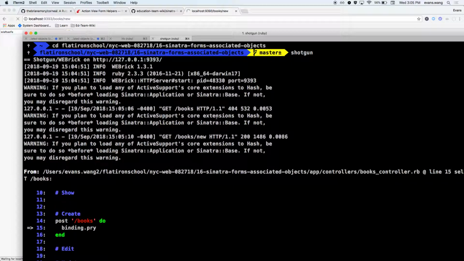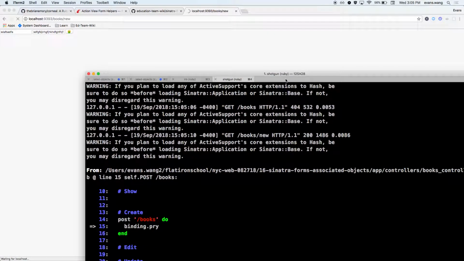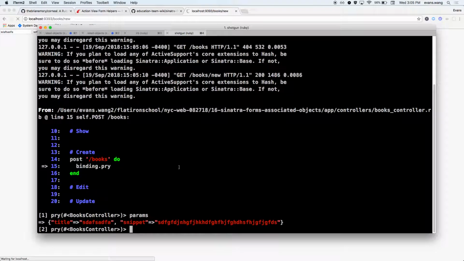Cool. So blah blah blah blah. This is the snippet. It's a little bit longer, so you can know. Cool. I'm hanging on. All right. A little params action. So here we have the title and the snippet.